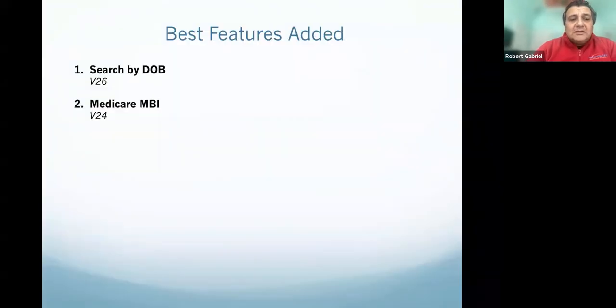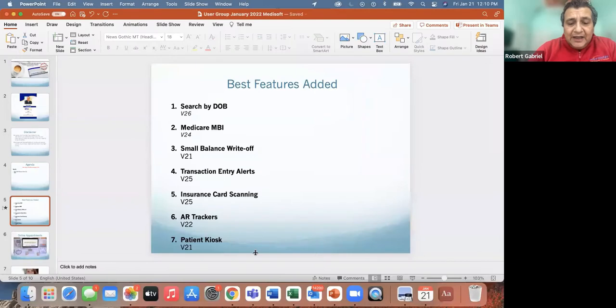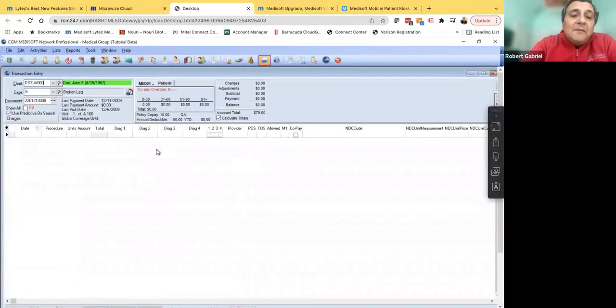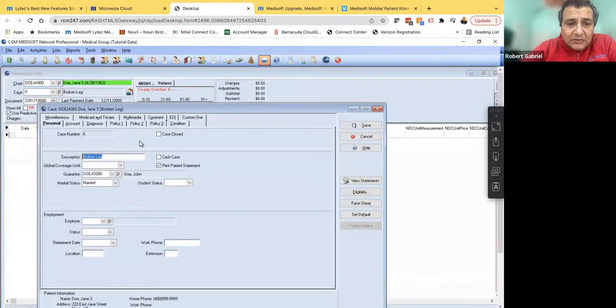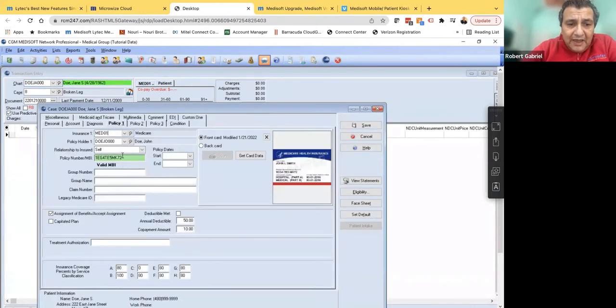The next thing is something we've had for a few versions, which is the Medicare MBI. The Medicare MBI is an indication that tells you if the number you're using is valid or not. For example, if I'm using a Medicare number and the insurance type is Medicare, and somebody made a mistake and instead of the 7.2 they put 7Z, see how it turns yellow? Because it's not meeting the syntax of what a policy number would be.